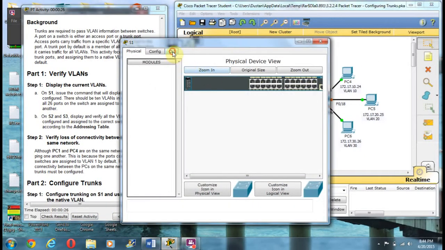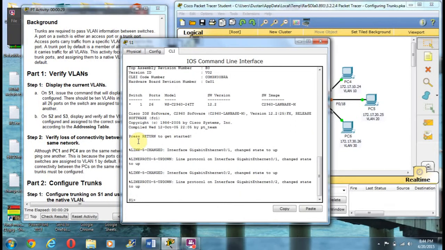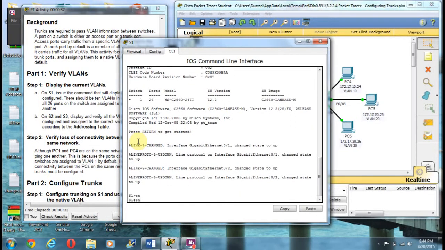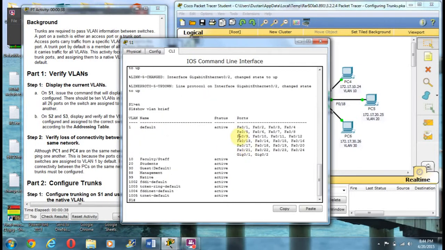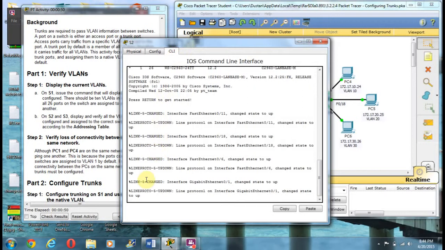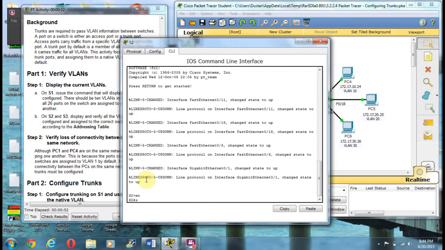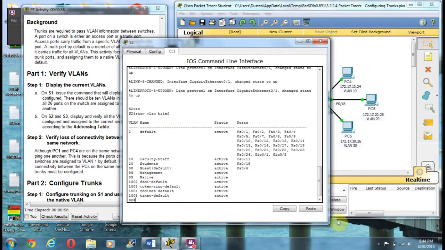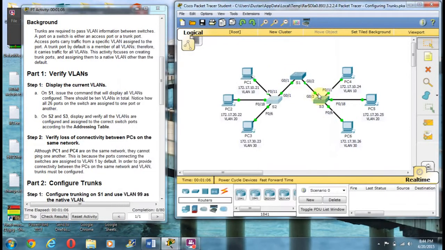Go inside your switch 1 CLI, enter enable, and just do a show VLAN brief. See all your 26 ports right here? It's going to look like that on switch 2 and switch 3. I can go in there and do that real quick. It's not going to take long. Just do show VLAN brief on all 3 switches. There's all 26 right there. You guys want to count real quick. Get out of here, go to switch 3.